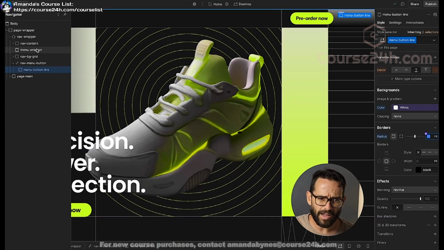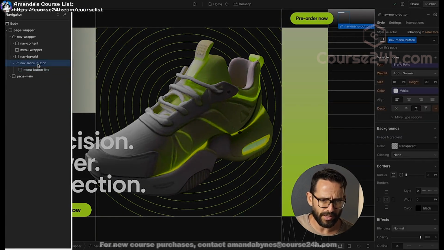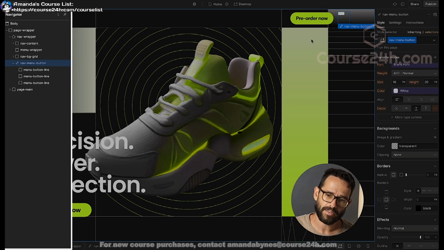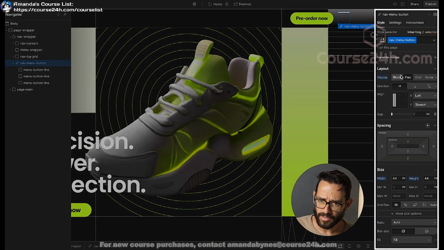So we've got one line in this div. Let's duplicate that: 1, 2, 3. We've got 3 lines here, but they are one next to each other, so they're all tied up. So for this nav menu button, let's turn this into flex. Let's center them, not one next to each other but one on top of each other, and let's add a little bit of a gap between them.